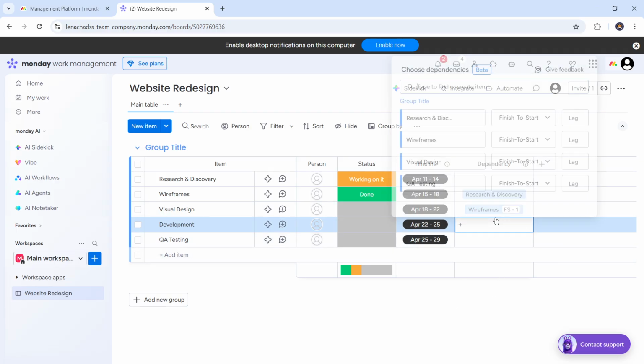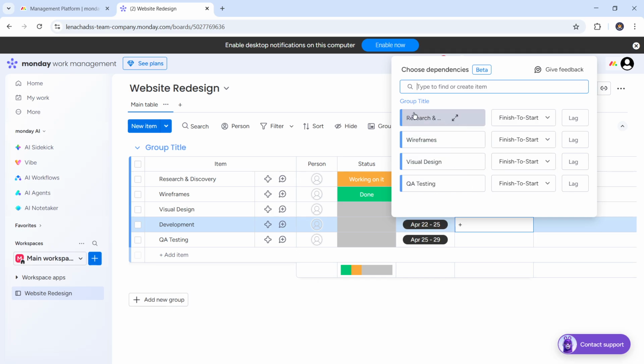Continue through the board until every item involved in the dependency chain has a complete timeline value. Once all missing timeline dates are filled in, the dependency column can calculate date shifts correctly again.